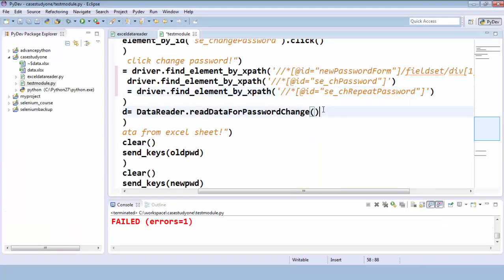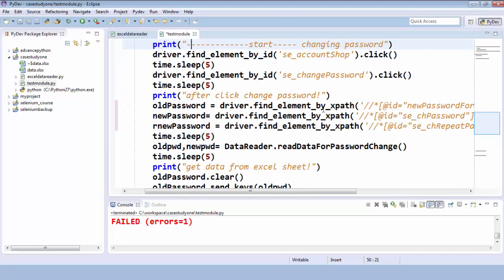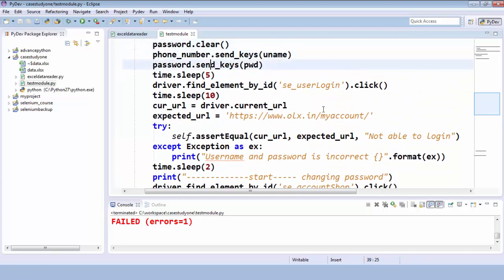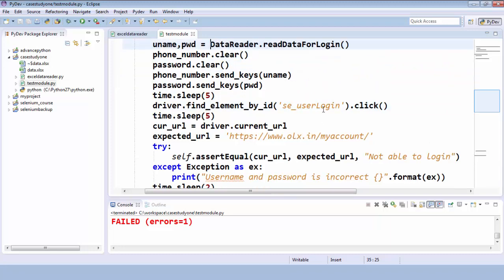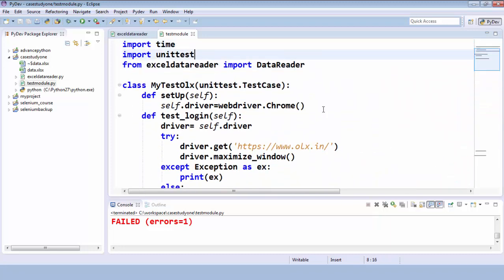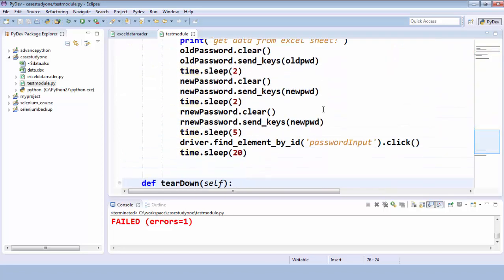Paste it, and we are waiting for some more time, so I can reduce the timing as well so that it will be good. So I will wait for 2 seconds here. I will wait for 5 seconds here, and I will reduce the wait time so that it will be fast. I think that's fine now. Now we can work again. Run it again.